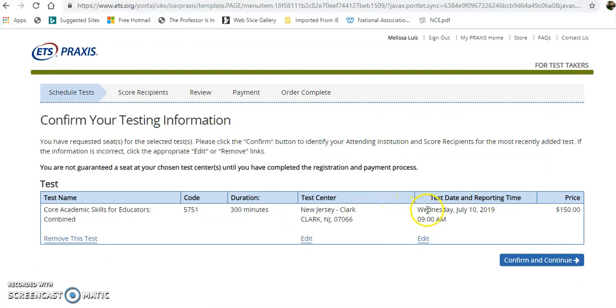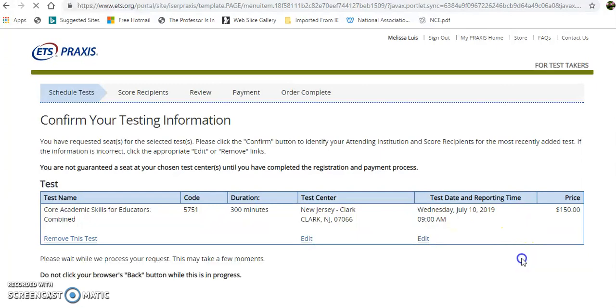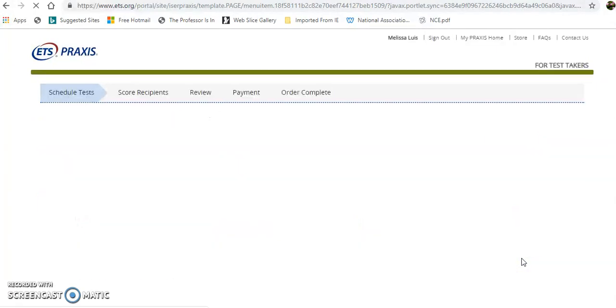All right, so here's the important thing. You want to make sure that the testing center is the one you located. You make sure the test over here is good, and make sure this is the date that you selected. Okay, so again, this is the date you are going to keep because if you change it, you have to pay $40. So I'm going to do confirm and continue.